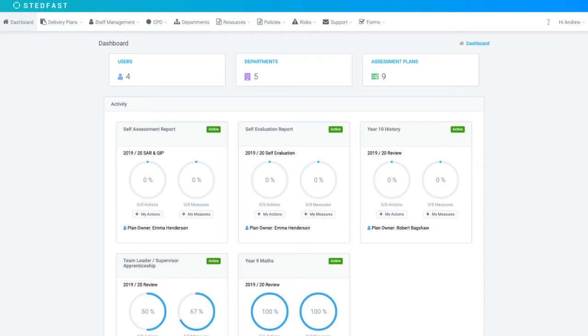Stedfast offers a number of different modules. In the Delivery Plans module, users are able to easily create assessment and curriculum plans. The Staff Management module is designed to set out professional standards and job roles and to manage and review staff against individual performance objectives.